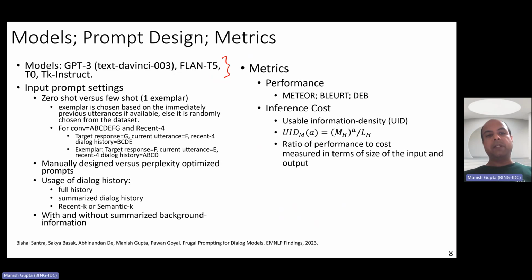We also experimented with the various ways I've mentioned of reducing the size of the prompt. For example, we experimented with manually designed versus perplexity optimized prompts. We also experimented with zero shot versus one shot and few shot in-context learning setups. The exemplar that we choose is different for each sample. The exemplar is chosen based on the immediately previous utterances if available, or else you choose a random exemplar from the entire data set.